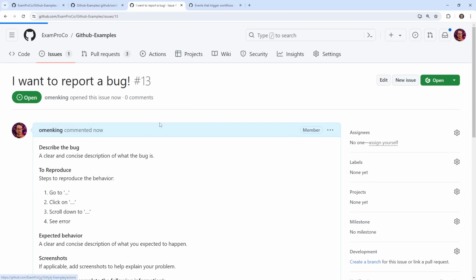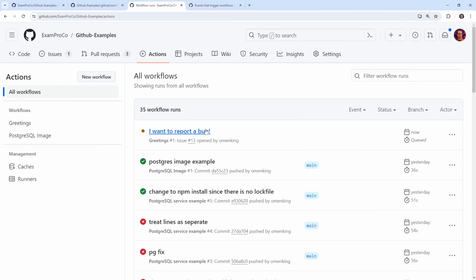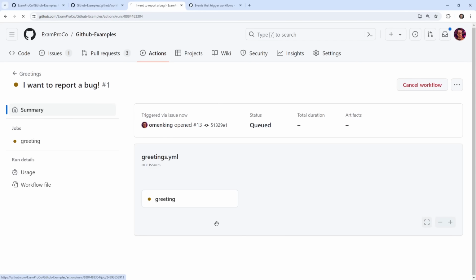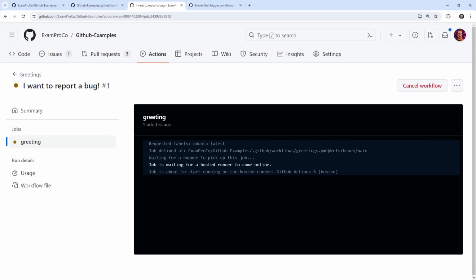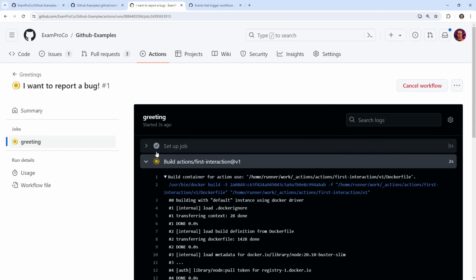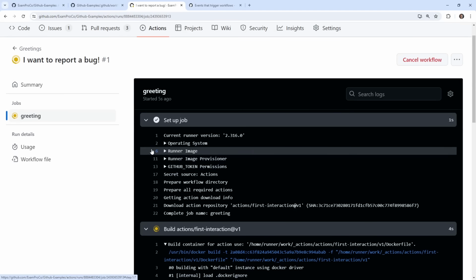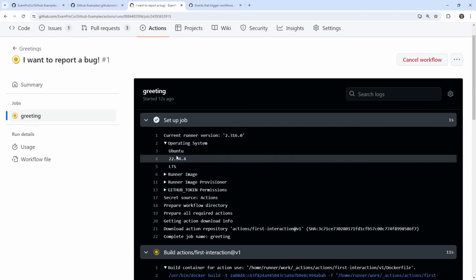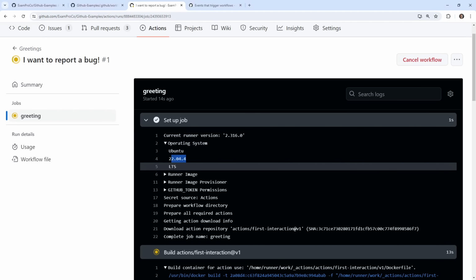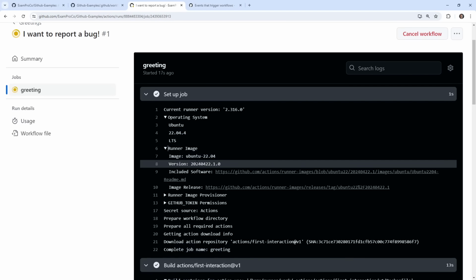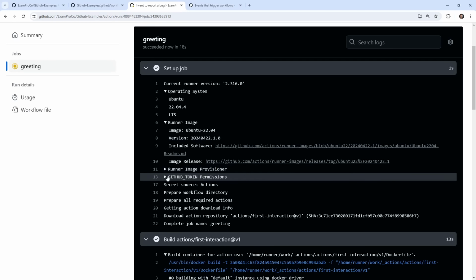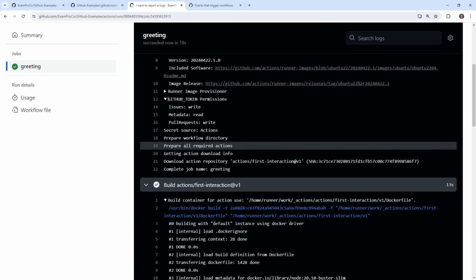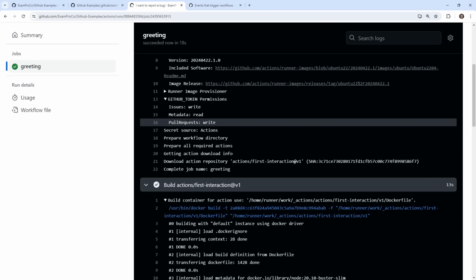And I'm going to go back to actions. And now notice that it's being triggered. So we're going to click into this. Notice that it's queued up. Okay, and if we click into here, it's starting the job. It moves pretty fast, but you can see here that it's running the operating system Ubuntu 22.04 LTS. And then it gets the runner image. All right, notice that it gets our GitHub token, which is interesting because I didn't set a secret, so I guess it must just be already accessible.